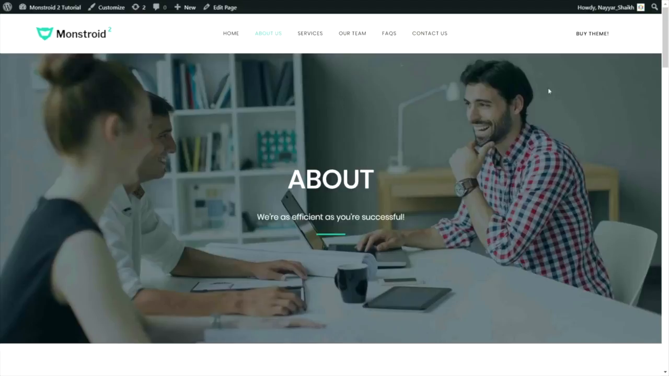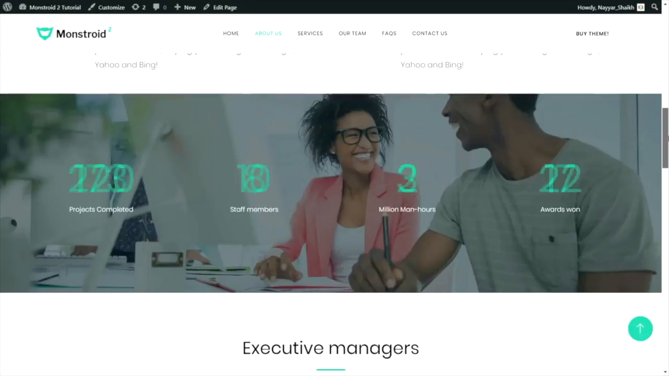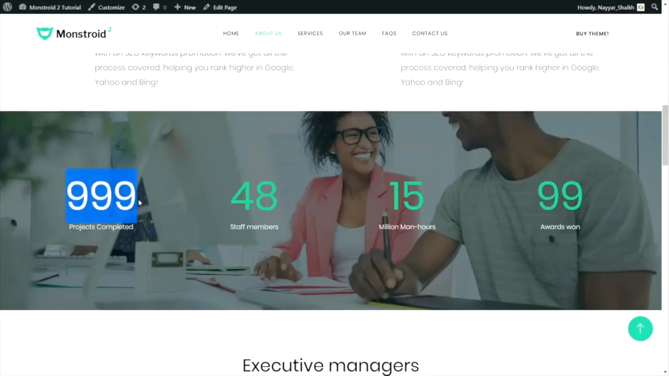This is our about us page. We have at the top a very beautiful section, full width image, the title of the page, and a subtitle. After that, we'll see 4 things, 4 logos over here, 4 icons, and we see a very beautiful animation. Then we have this section which is a number counter. We have completed 999 projects.